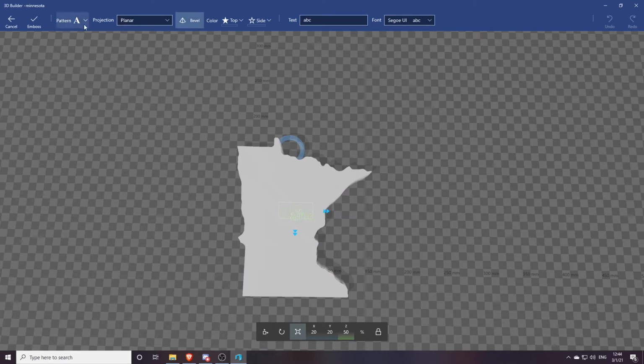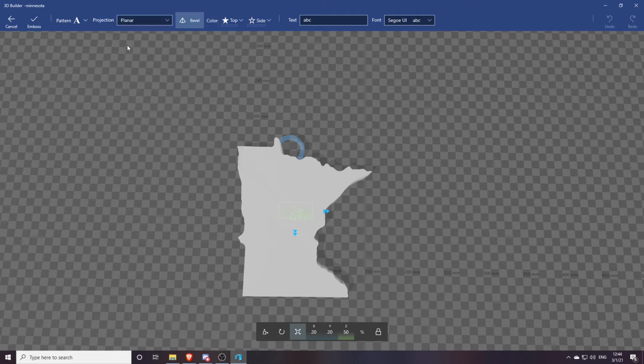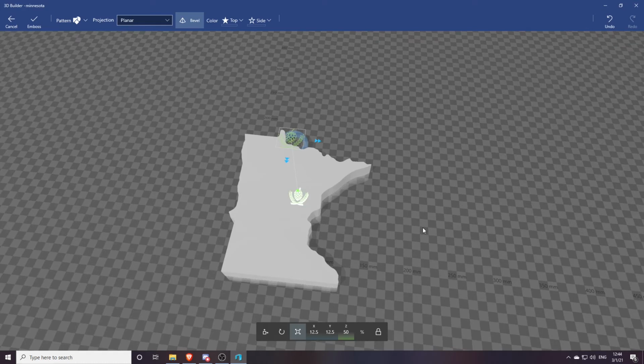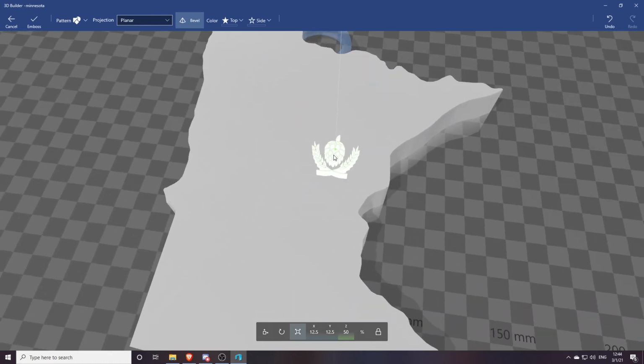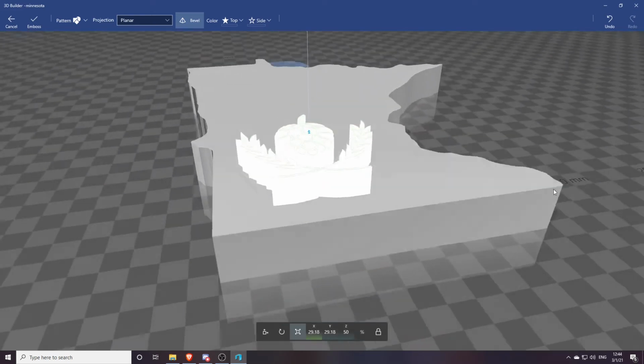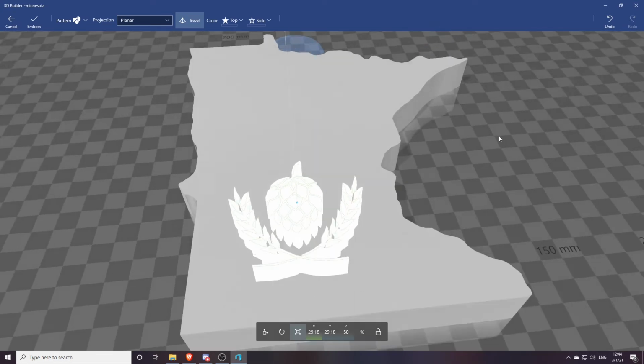You'll see we've got text right now, but if we go up here to Pattern, click on Load, you got a couple of different shapes, arrow, circles, whatever. But if you click on Load, you can choose an image like this one of some hops, which would be perfect for a brewing competition. Click and drag on those arrows. We're going to scale it up a little bit so it's a little bit larger. Move it to the right spot. Make sure it looks nice and pretty.